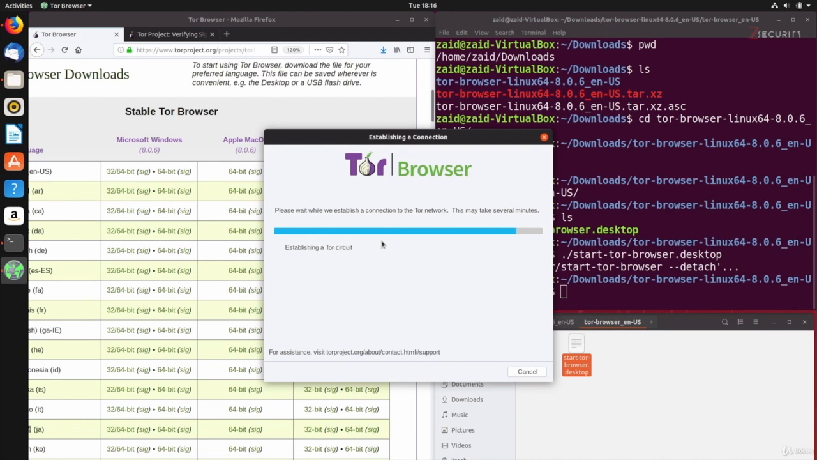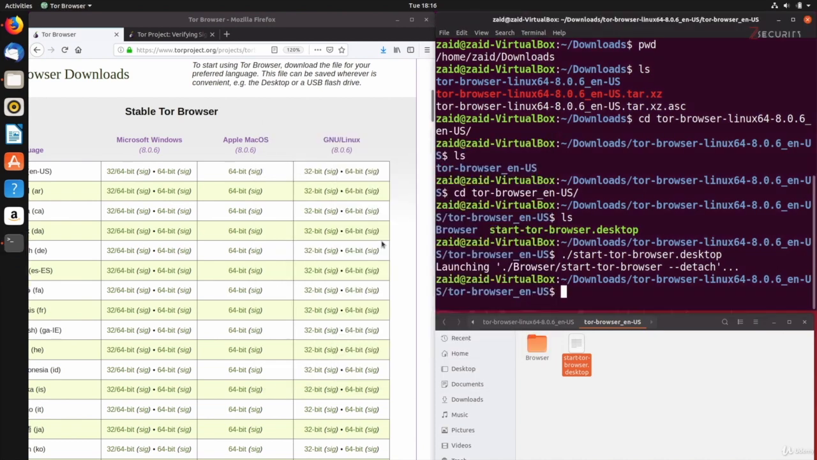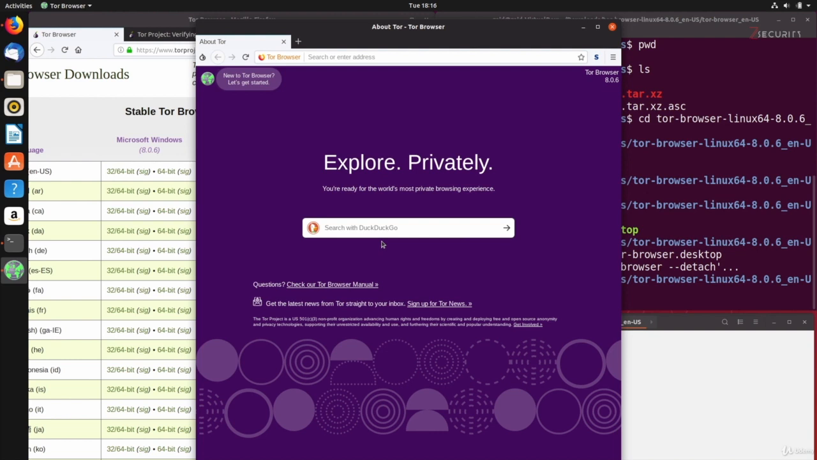This will connect to the Tor network. It will configure the browser to send all data through the Tor network. And as you can see, I'll get a Firefox window, a browser similar to Firefox. But like I said, any website that you'll go to through this browser will be loaded over the Tor network.